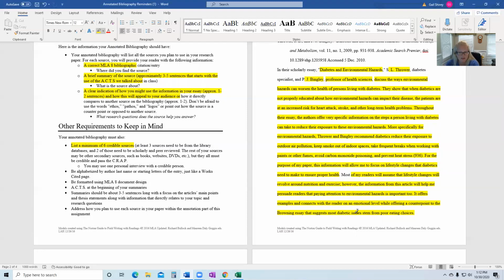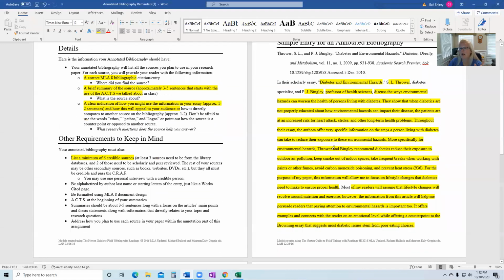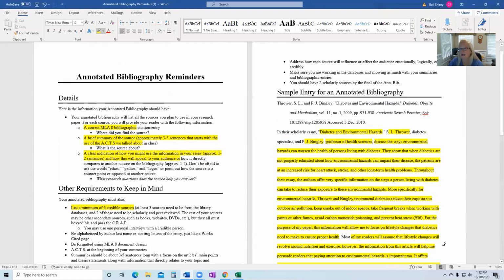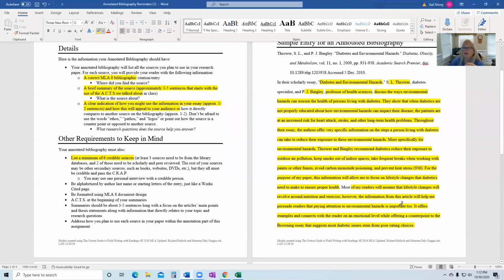And I do want to emphasize, these are not simple sentences. And if you look at the length of this, it's about a half a page, almost 3/4 of a page, starting from the citation down to the end of the summary. The paragraph summary itself is probably half a page. So this will look very long, but that's what's happening. So you're going to be doing this for each of your sources.